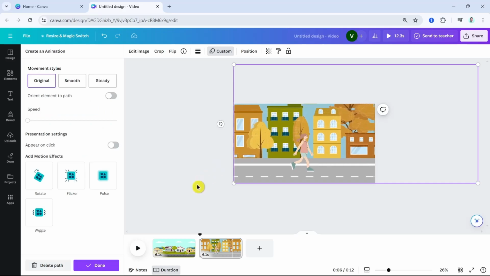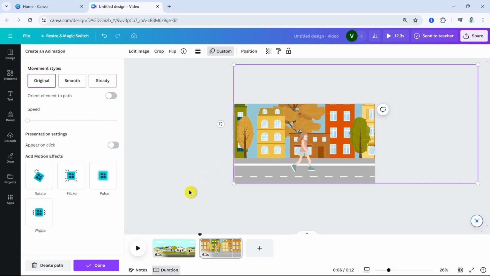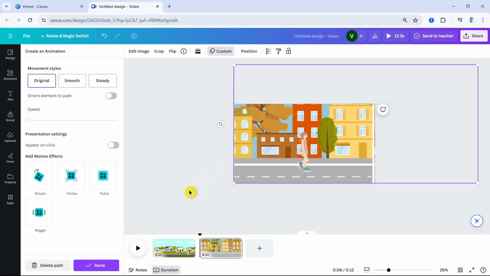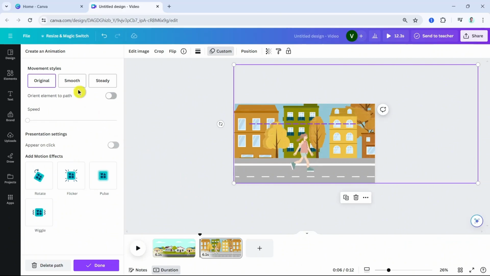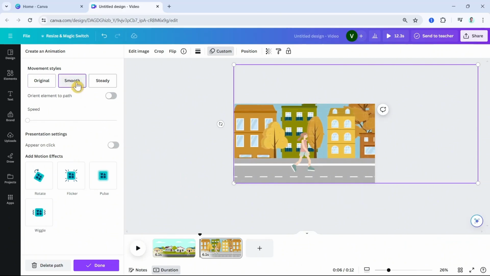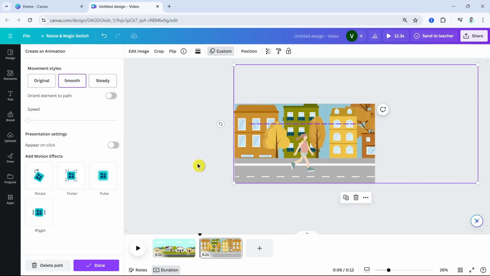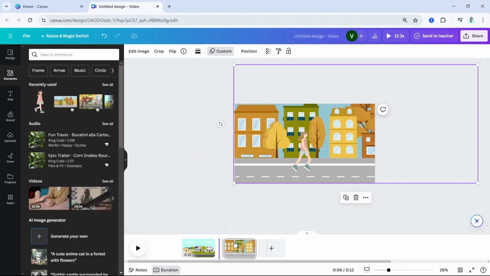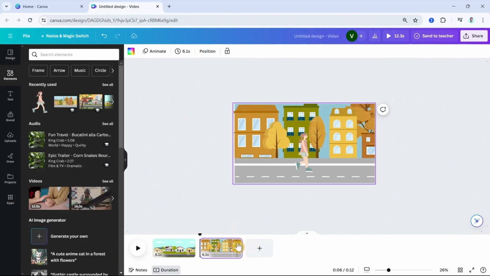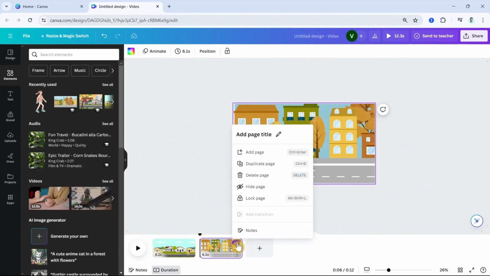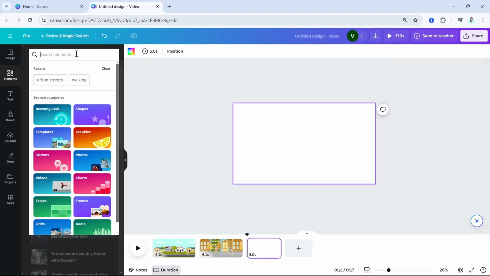And once done here, as you can see the result. So there you go. And you can also change the movement styles from original to smooth or steady. So you can select the best transition for your animation right here. Once done, you can now create another page.